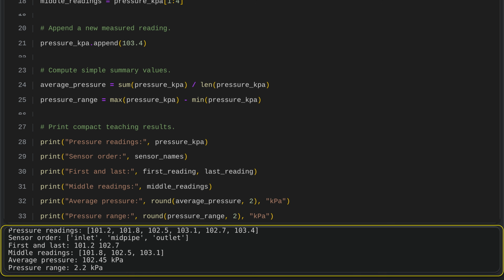This script shows basic Python list work using pressure readings and sensor labels. It retrieves selected readings, slices the middle values, adds a new reading, and then calculates the average pressure and overall range. Finally, it prints the updated readings, sensor order, selected values, and rounded summary statistics, giving a quick example of list manipulation and simple analysis.